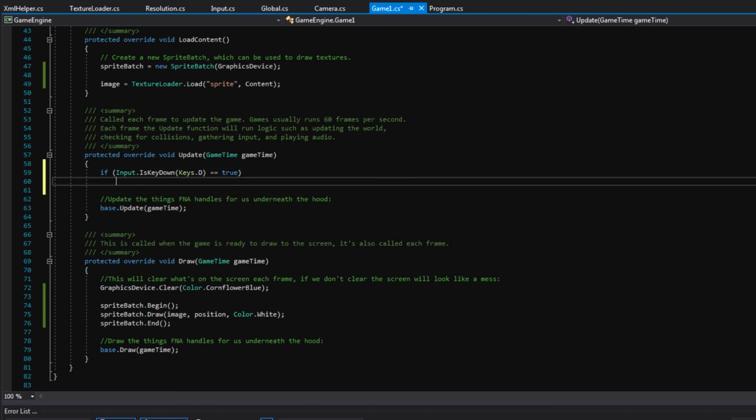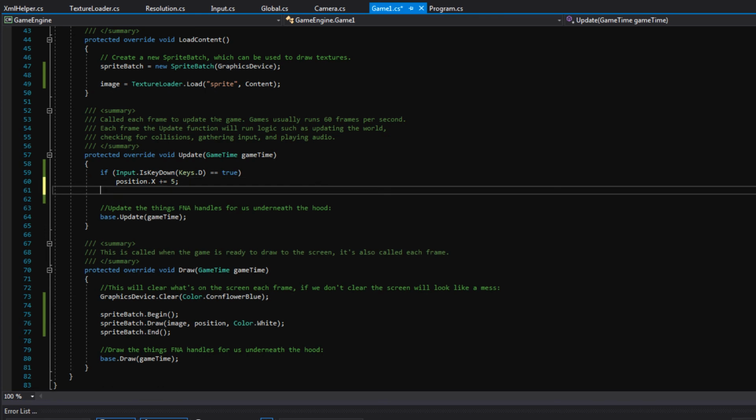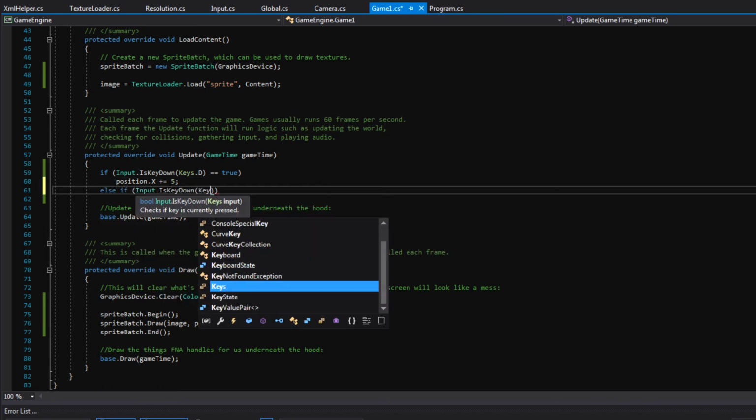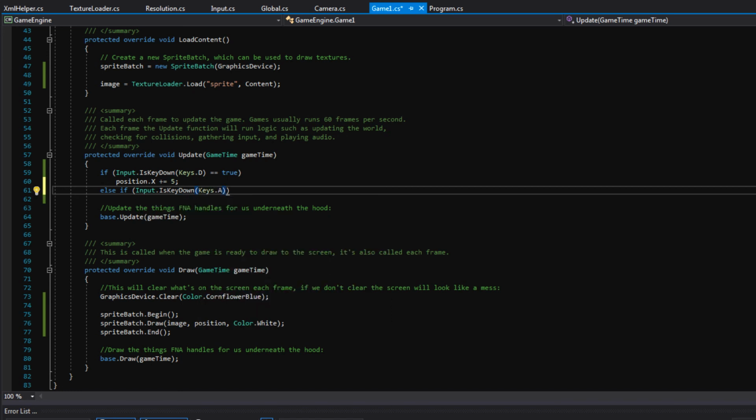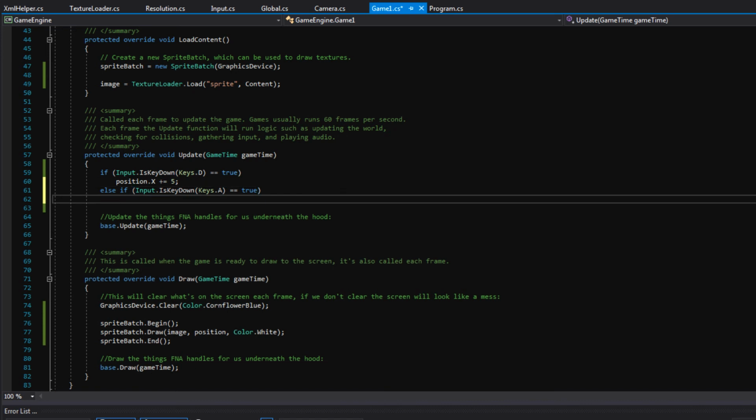If the D key is being held down, we will say position dot x plus equals 5. So if we hold down the D key, each frame we will move 5 pixels to the right. Else if input dot is key down, keys dot A, we will move position dot x left. So D will move us to the right, A will move us to the left.